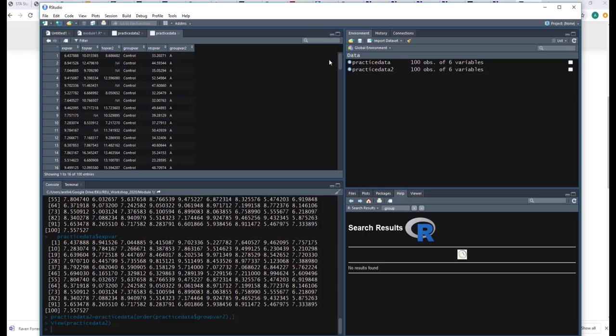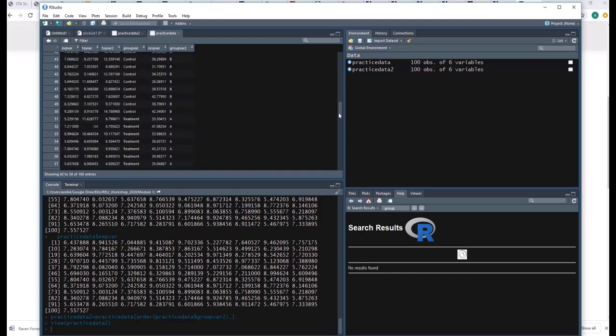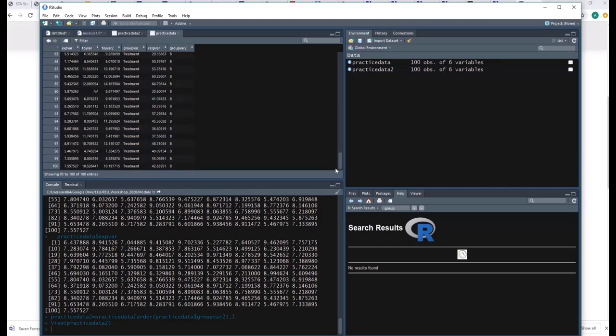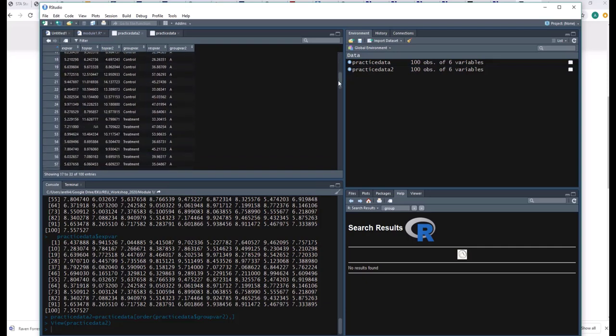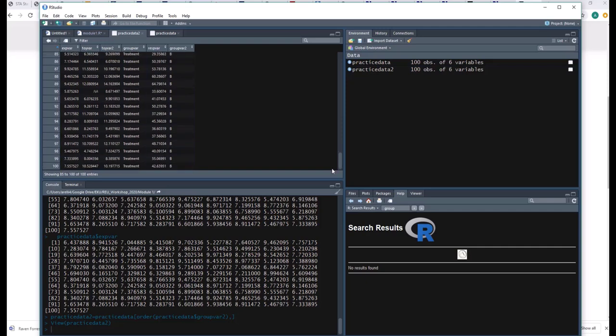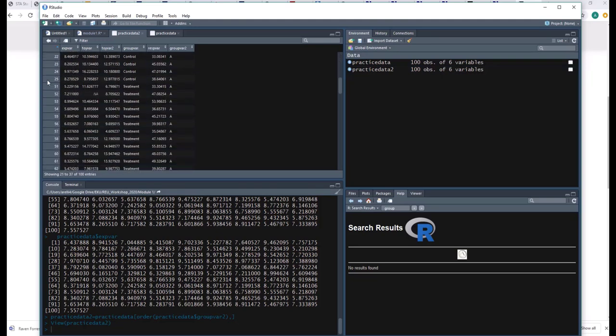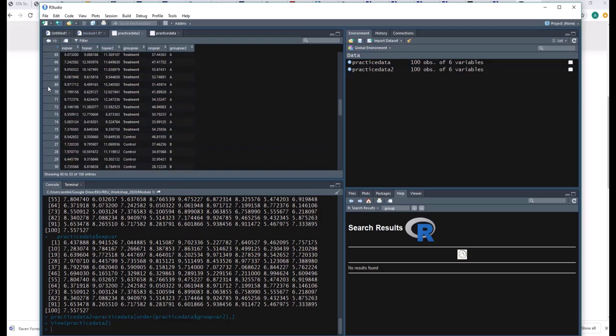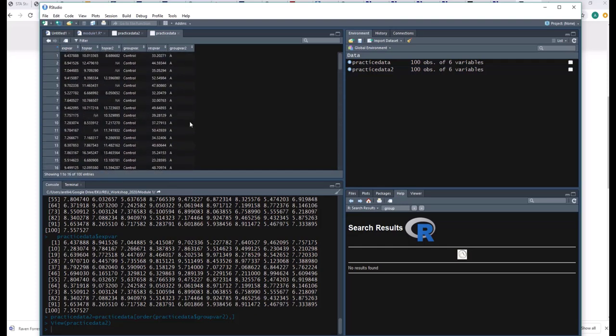Looking at practice data, let's look at the group var 2. Notice the first 25 observations have an A, the next 25 have a B, the next 25 have an A, and the last 25 have a B. Whereas if we look at practice data 2, notice the first 50 observations have an A and the last 50 have a B. And if we look at the ordering of the observations, we have the numbers 1 through 25, and then we jump from 51 to 75. So in other words, it has reordered all of the observations based on group var 2.